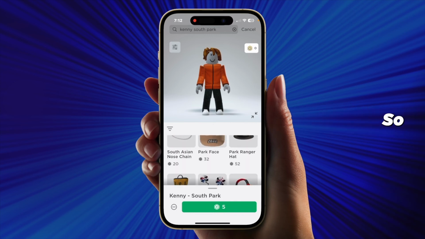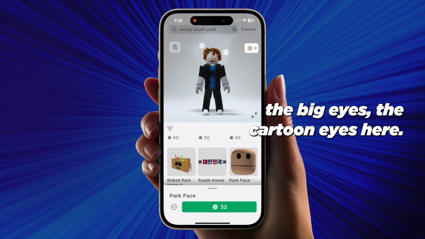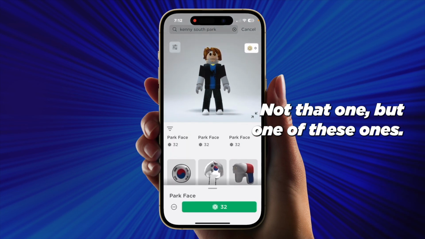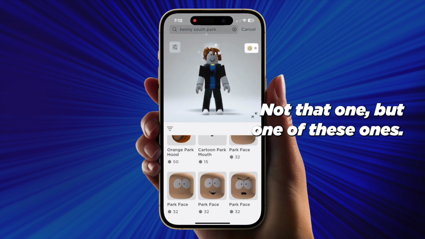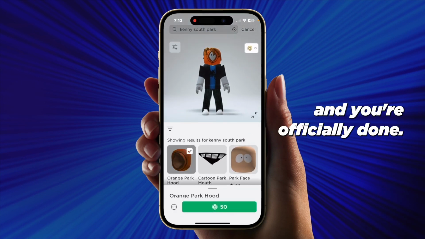So whichever one here, you can choose one of these ones with the big eyes, the cartoon eyes here. Not that one, but one of these ones. And when you're done with that, you're going to click on the orange parka hood, and you're officially done.